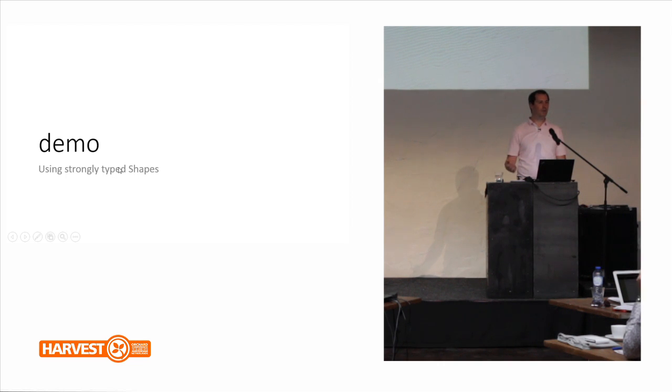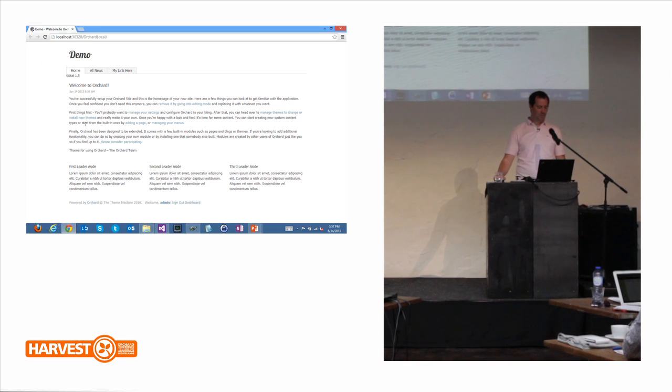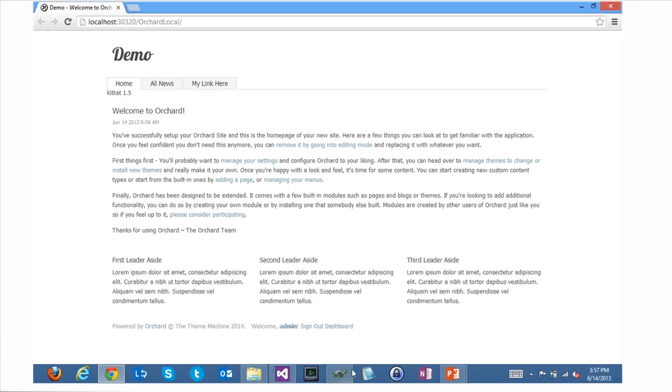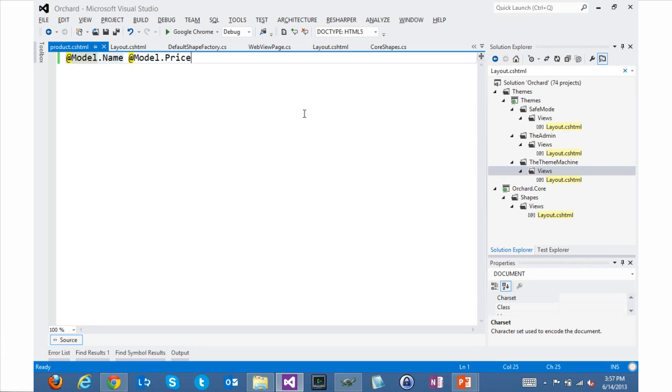Some people had asked, is it possible to have strongly typed shapes? I said, no, always. But yes, it is possible, actually. So the demonstration is here, and the idea is based on a hidden feature in the shapes logic.